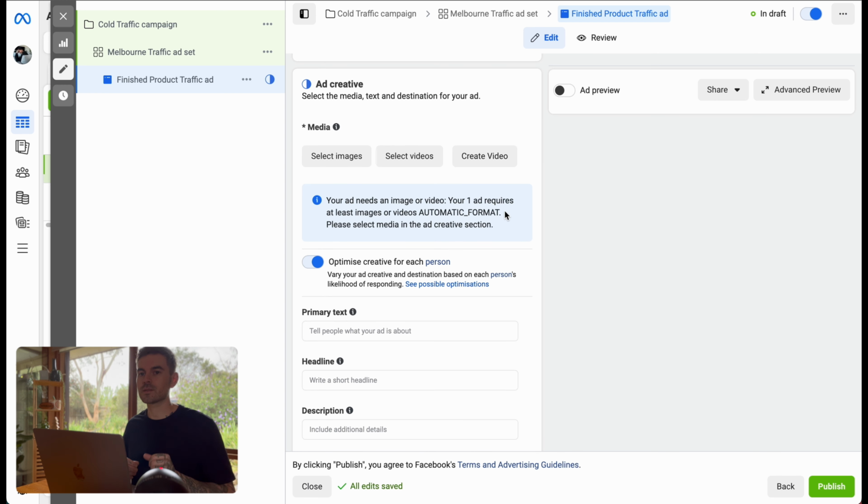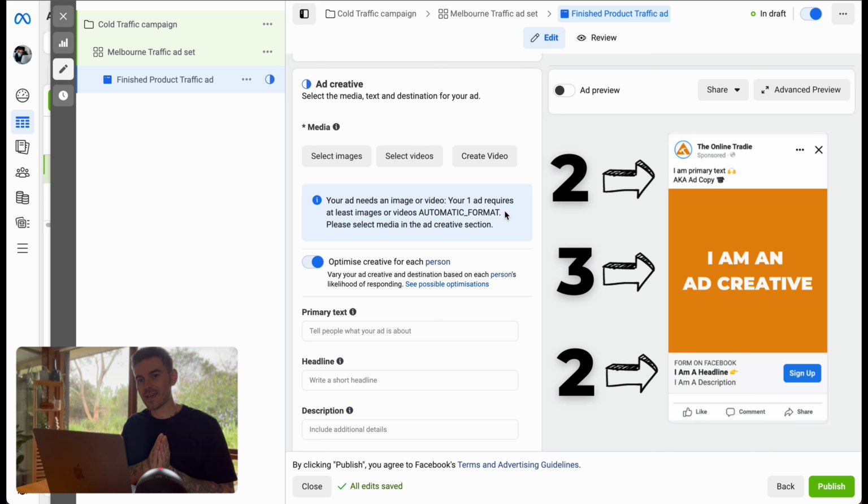Now for this, we are going to be using what is called a 3-2-2 method. That's 3 ad creatives, so the pictures or videos. That is 2 primary texts and 2 headlines. That's going to give enough information to Facebook to chop and change, but not too much that it will overwhelm it and it will spend our budget just everywhere. This is going to give it just enough.